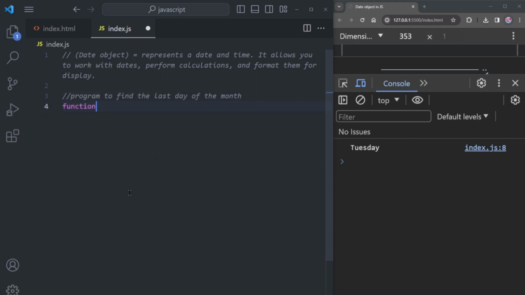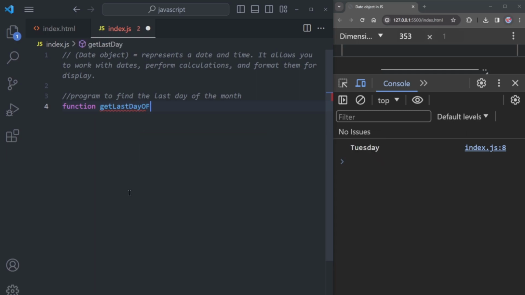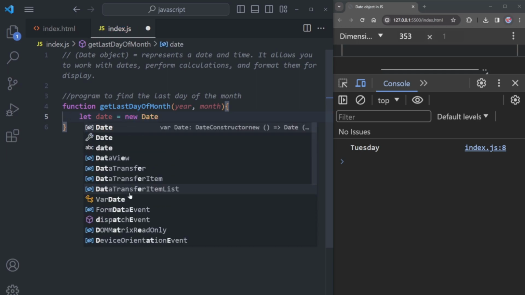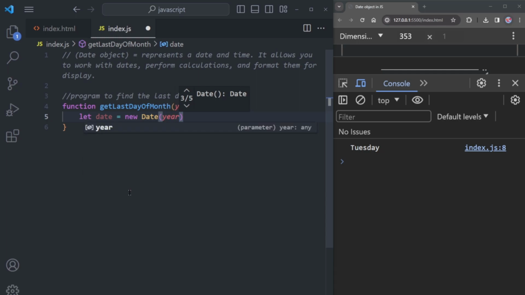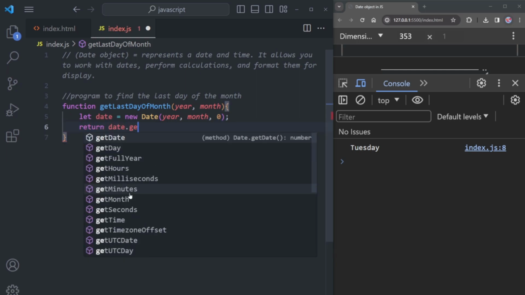Now, we're going to create a program to find the last day of the month. We just need to provide the year and month, and this program will determine the last day. We'll create a function for this task called getLastDayOfMonth. It will take two parameters, year and month. Now, make an object named date, set it equal to new Date, and pass the same parameter values for year and month. Include one more value, 0, for the day. When we pass 0, it signifies the last day of the previous month. Use the return statement in the date object, followed by the getDate method.